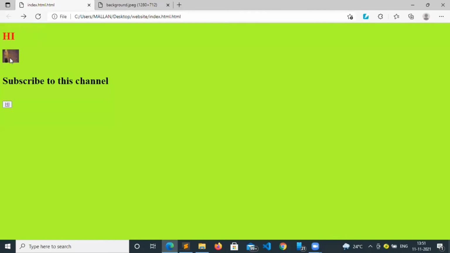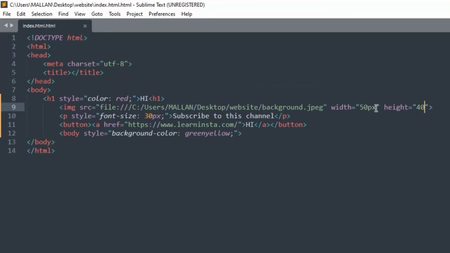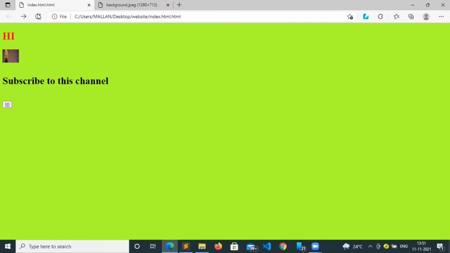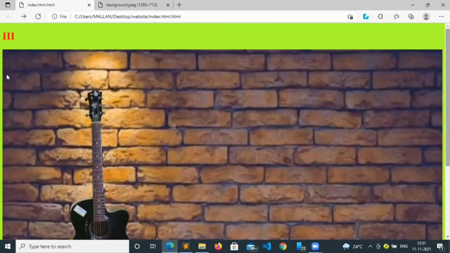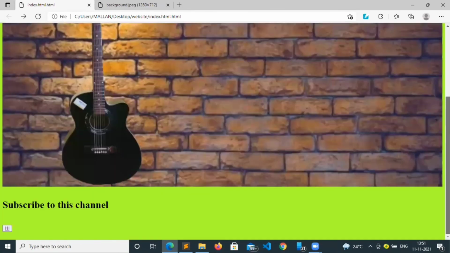Now if we save it and reload it in the page, we can see that the image has become small because 50 and 40 pixels are too small. Now if we change the width and height to 100%, the real size of the image will be shown in the website. If we save it and reload it, the original size of the image will be shown in the website.